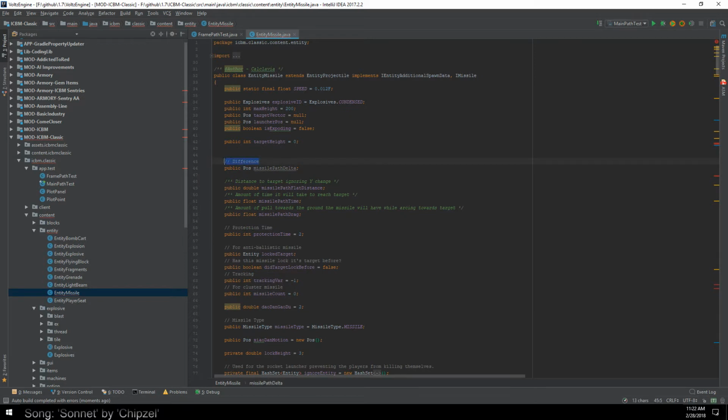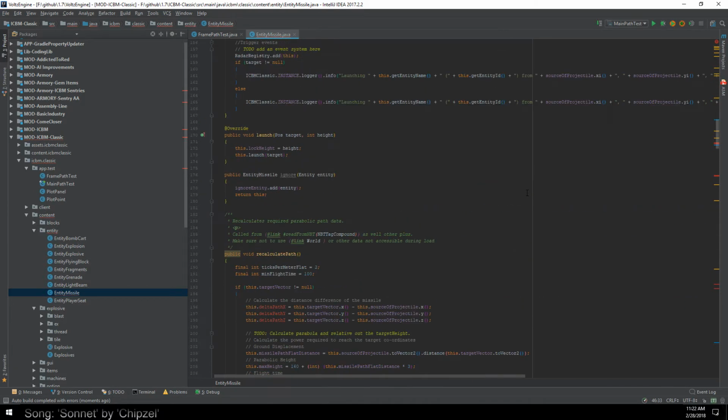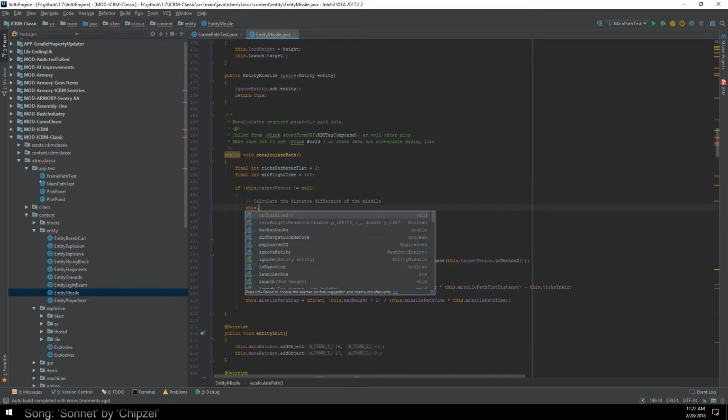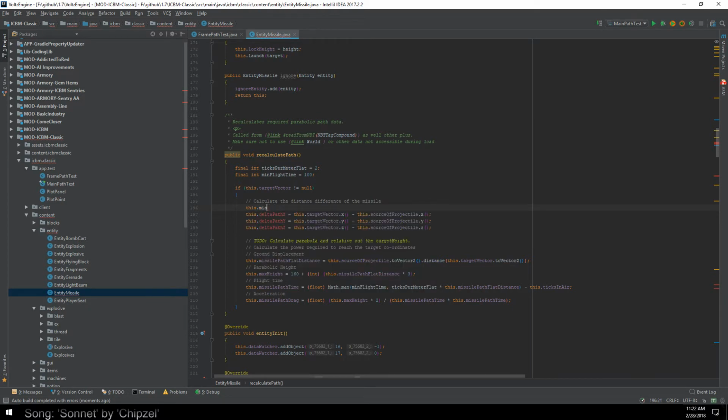Hopefully I won't cause any problems. And this will be distance to target is basically what this will be. And we'll put that down there so it's with everything else. And the cool thing about changing it to that is when we can actually come down here, and instead of doing what we got here, we can go this dot, we call that missile path distance.